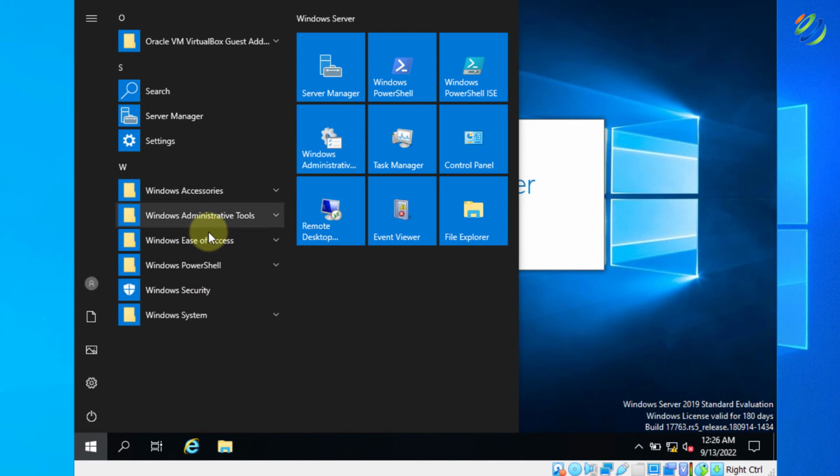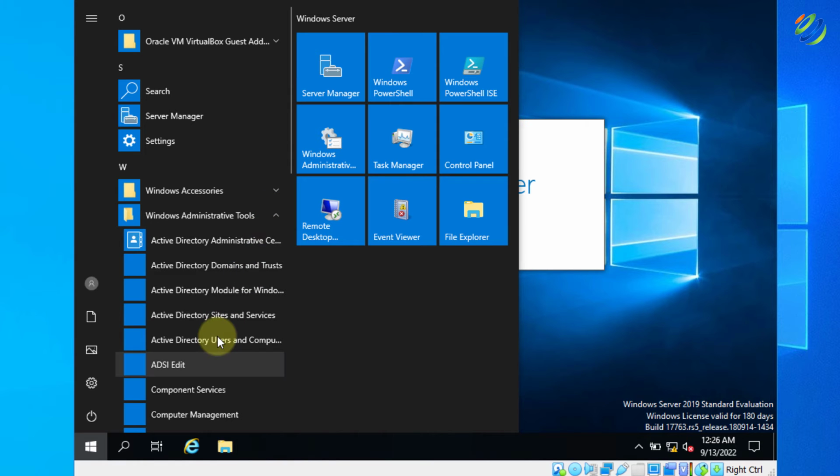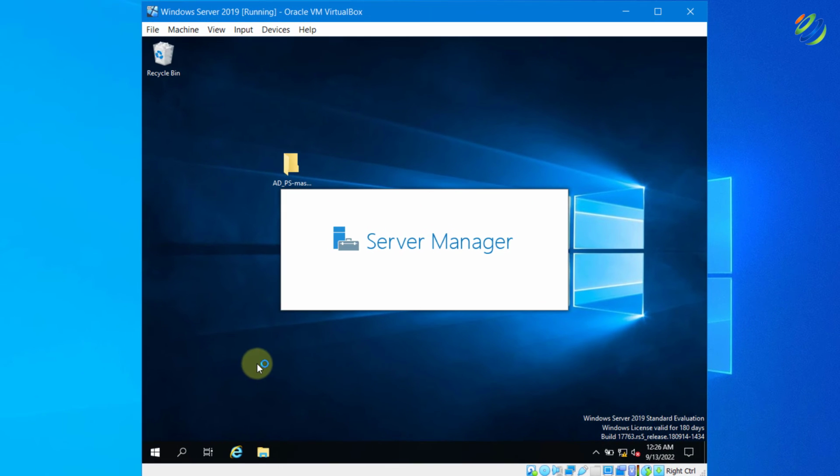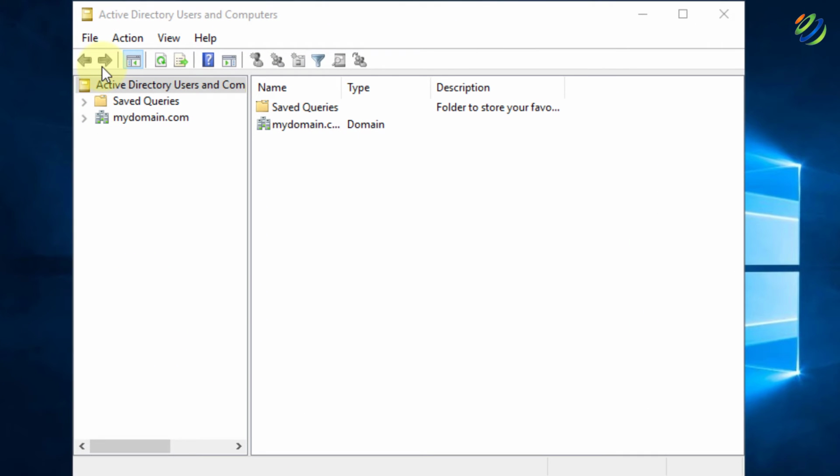Now, instead of using this built-in administrative account, we'll create our own administrator account for our domain. So for that, click on the Start button, and here we have Windows Administrative Tools. Just expand this option, and from here go to Active Directory Users and Computers. Make sure you select the right option. So I'll just click on this one. It will open a small window in front of me. So here I have mydomain.com.